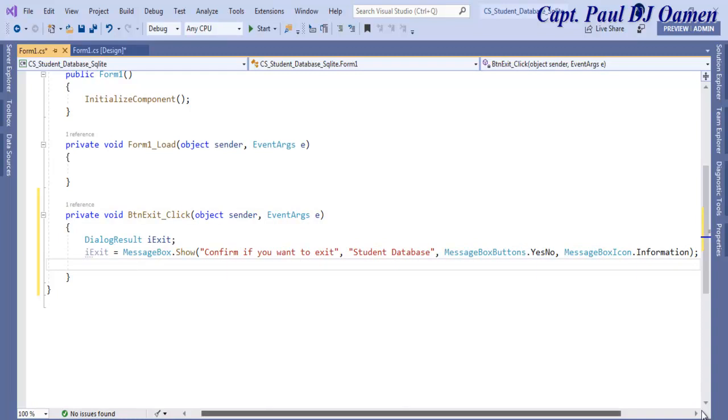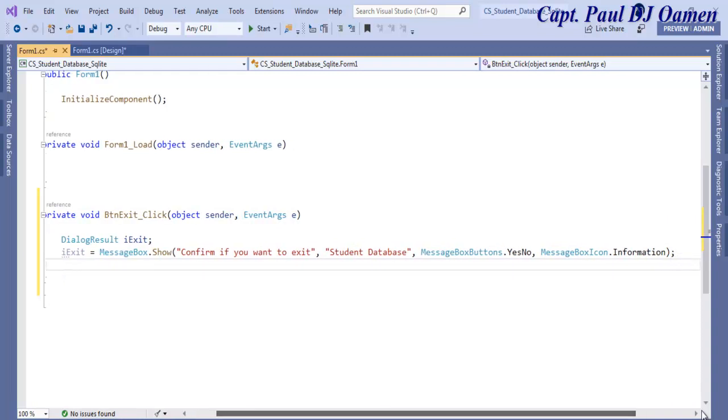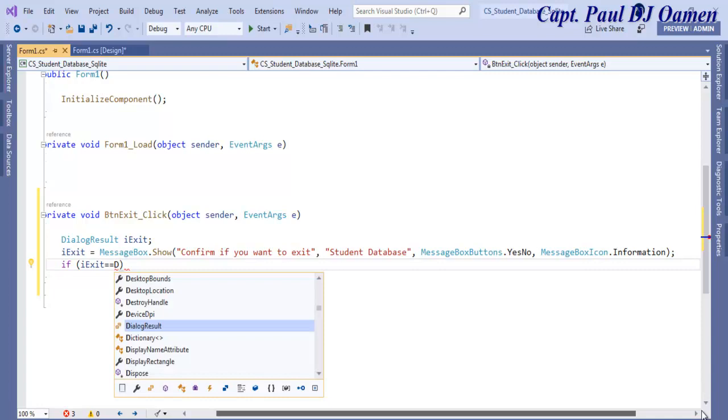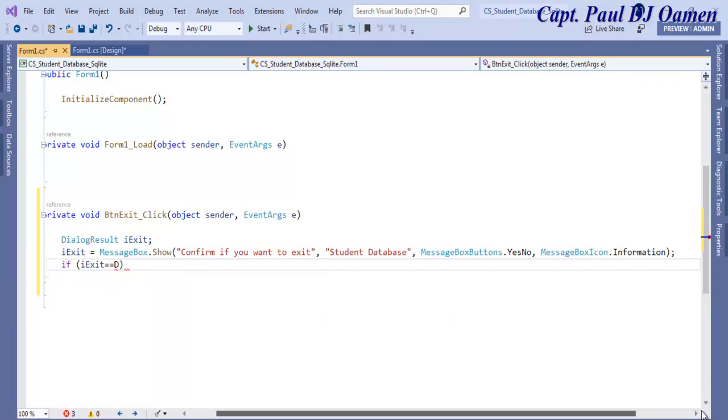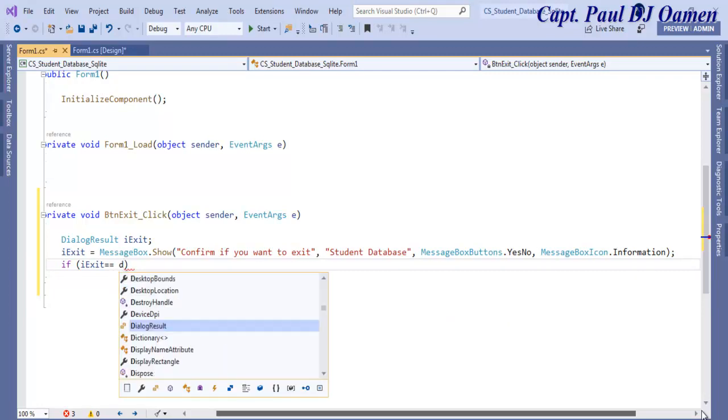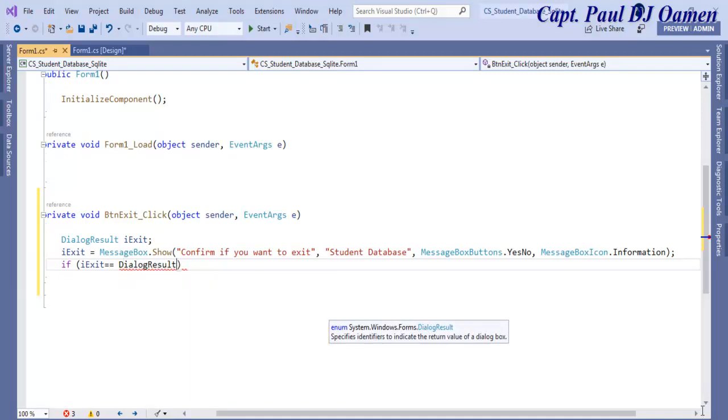Right. Now the next thing is, right underneath here, we're going to use an if statement to validate the selection made. Make sure the if statement has brackets. So if exit equals DialogResult.Yes, then open up a curly bracket. Try that again. Get rid of that.